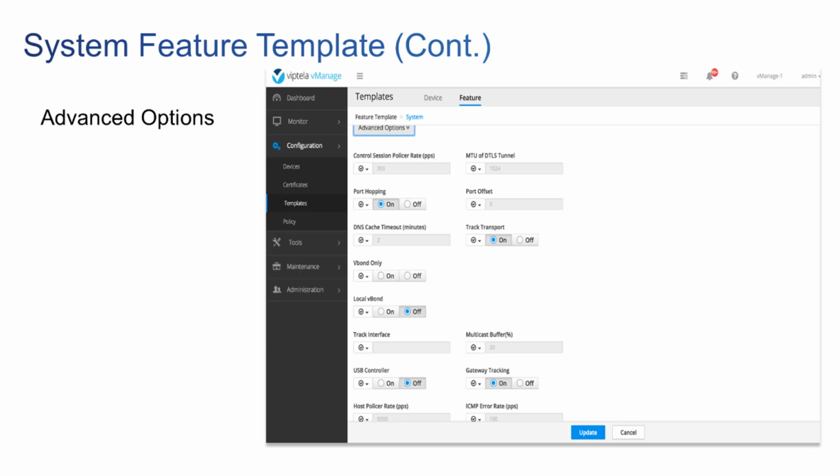You know, a lot of these defaults we don't typically change or tune unless we run into a specific scenario where we would need to modify these individual parameters. The MTU of the DTLS tunnel, right? This is where we can specify the actual MTU size of the DTLS tunnel that we're sending our control traffic between the different Viptela devices in the SD-WAN fabric. This is going to go anywhere from 500 to 2,000 bytes. The default is going to be 1,024 bytes in this case.